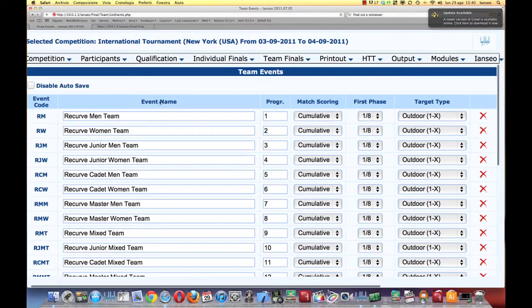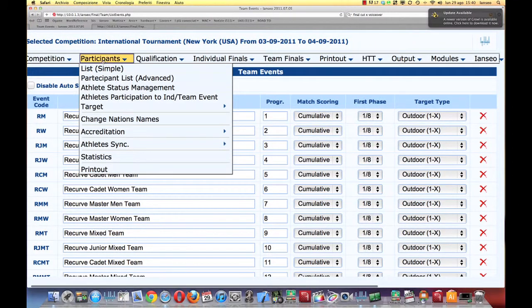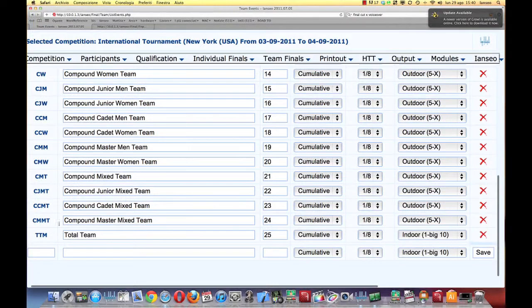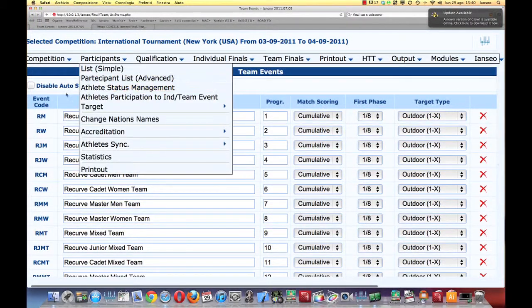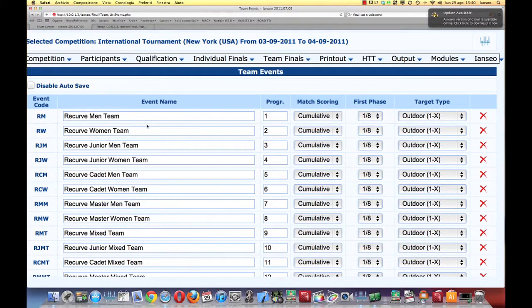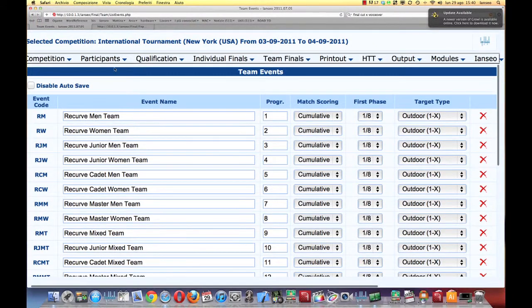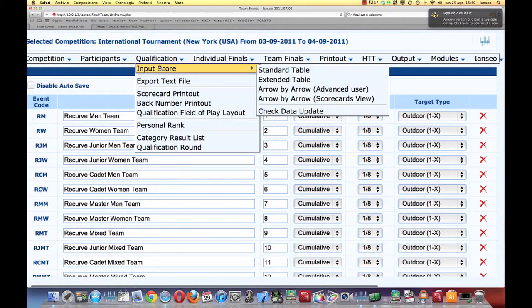Of course, if you already inserted the archers and scores, you must reinsert at least 1 point to someone after taking out to recreate the events, because the results are created only after we insert the points. So if you change something here or for individual after you insert the points, you must come back to input score to create the result of the team.